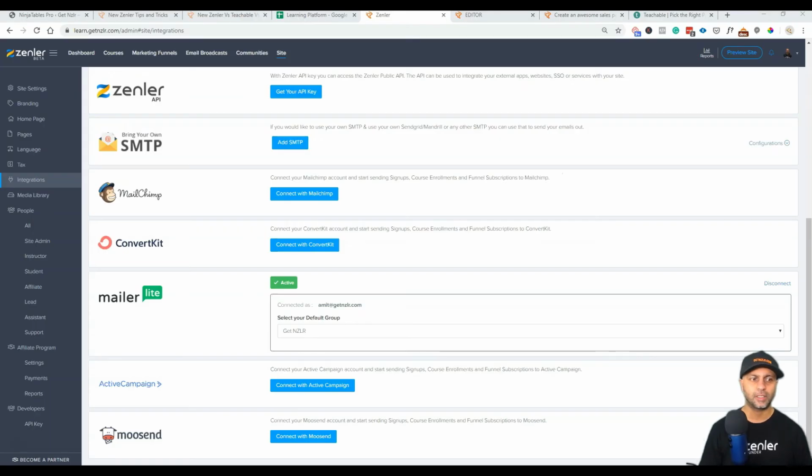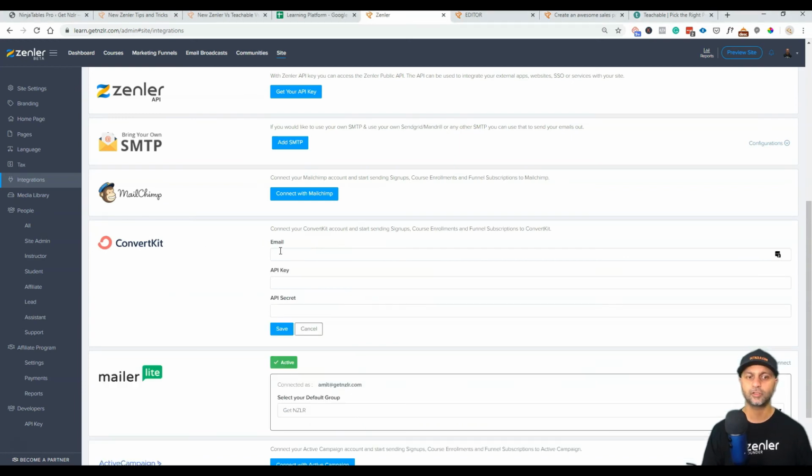Speaking of emails, I'm on their integration site right now, under my school, under site integrations, and you can see these are all the direct integrations that they have today. They directly integrate with MailChimp, ConvertKit, MailerLite, ActiveCampaign, and MoveSend. And the connections are really simple. You just click on connect, and then you put in your API keys and you get connected.